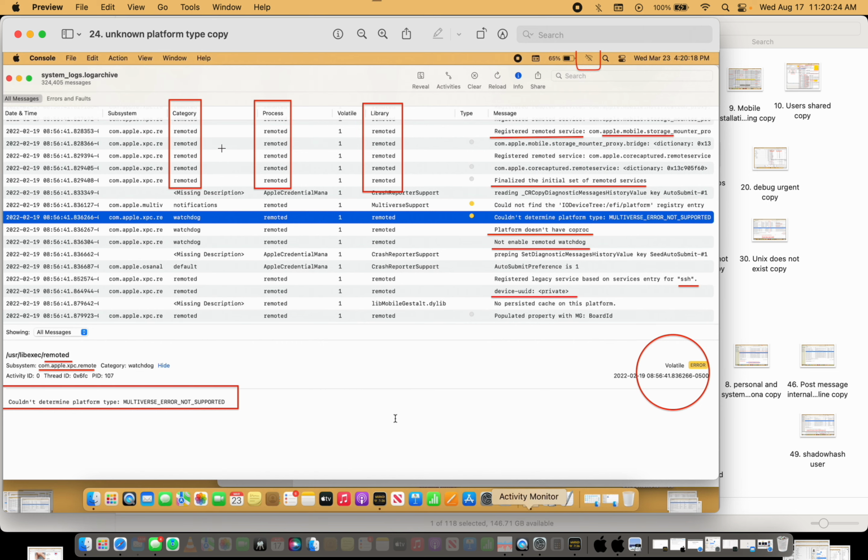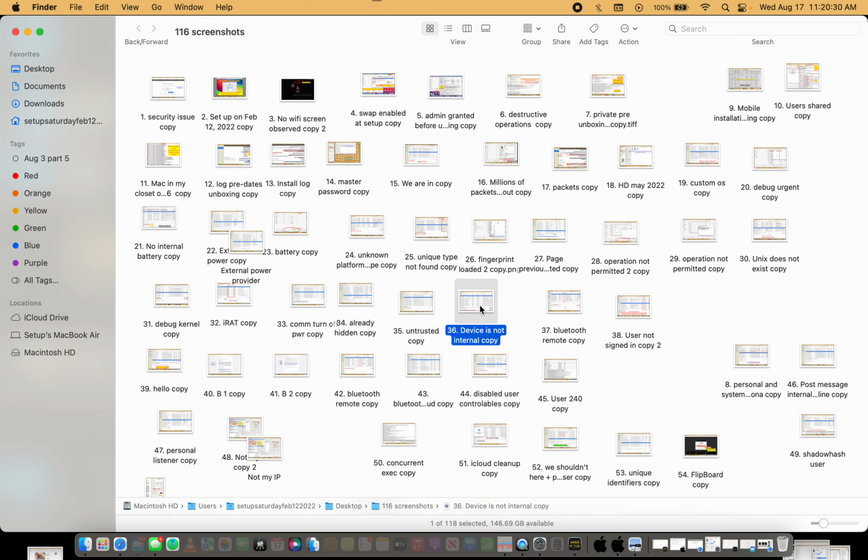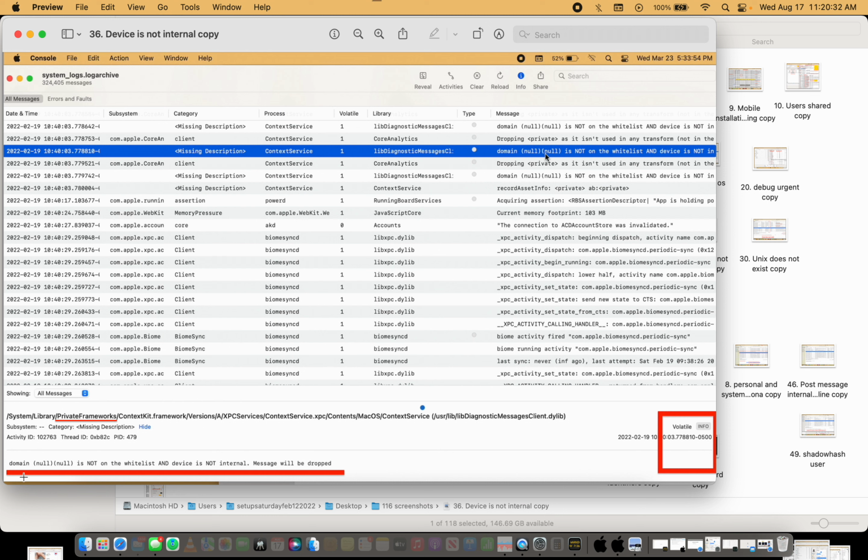Everything is basically remote and syncing. So I have no device, and whatever is connected to it is not device. The device is not internal.